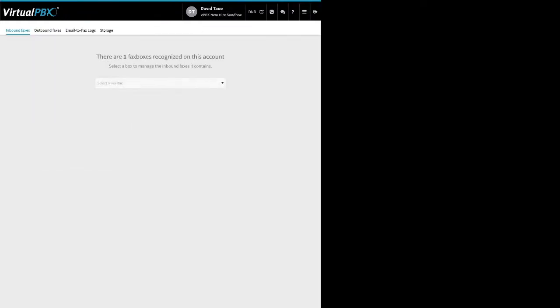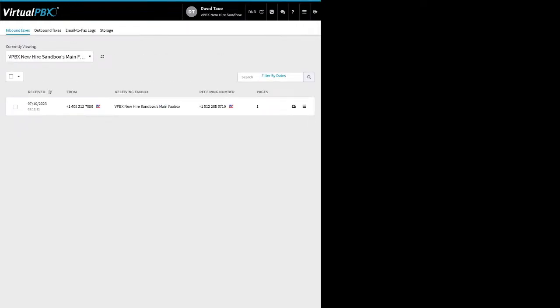Faxes, this is your fax manager. This allows you to see the fax activity on the account. So I'm starting on the inbound fax tab here. You can see a fax came in yesterday from this phone number. It's going to my main fax box number, the number of pages. I can download the file. If I click on the box in front of it, I can choose to remove it.